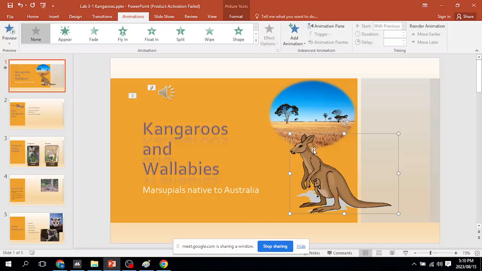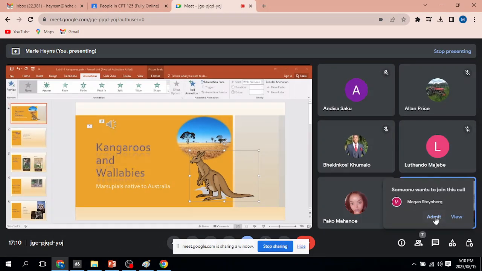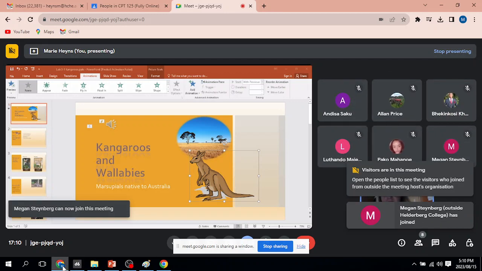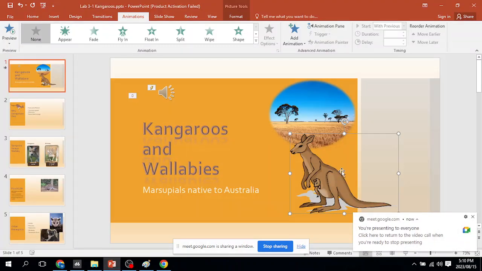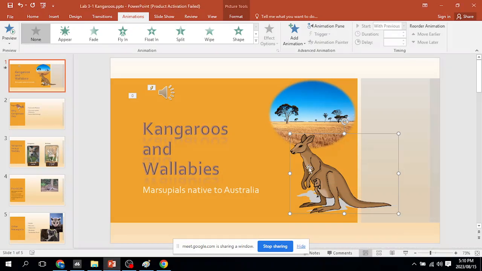Now we have to apply an entrance effect to this kangaroo picture. Once again, they did not give you the size of this kangaroo, so it must just look bigger. I must just quickly go here, adjust. Okay, there we go. We just had to make it look a little bit bigger than what it was. All right, now we have to apply an effect to this.